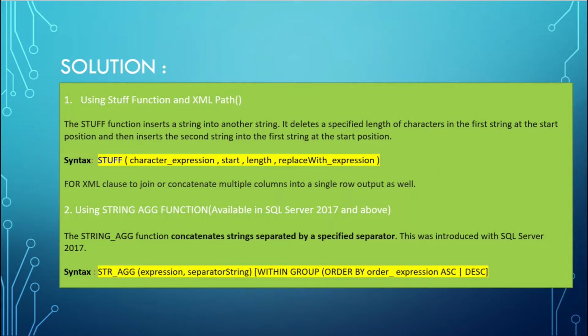Okay, and XML path is also used for providing us a comma separated string. We will use it in the example.